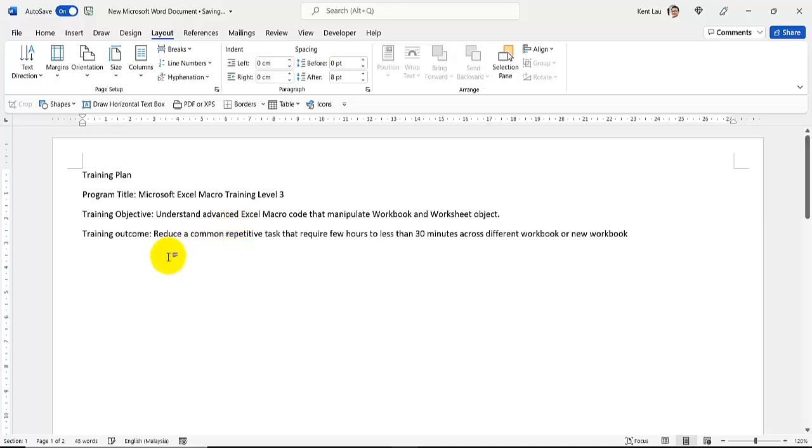Well, I think there is also a training prerequisite that I need to add into it. That is, you must have attended or know what has already been covered in level 1 and 2. Excel macro level 1 and 2. So okay, that's it. After you finish this, you just enter it.